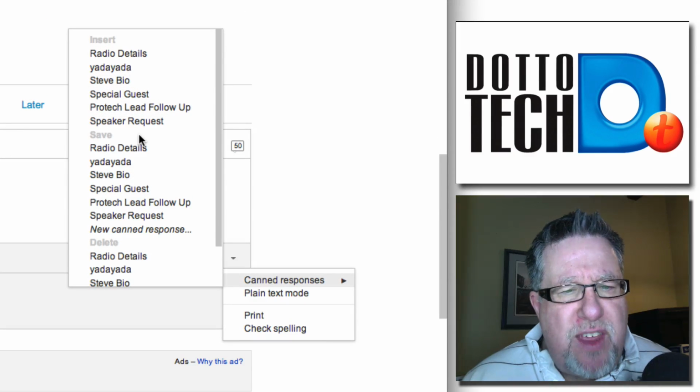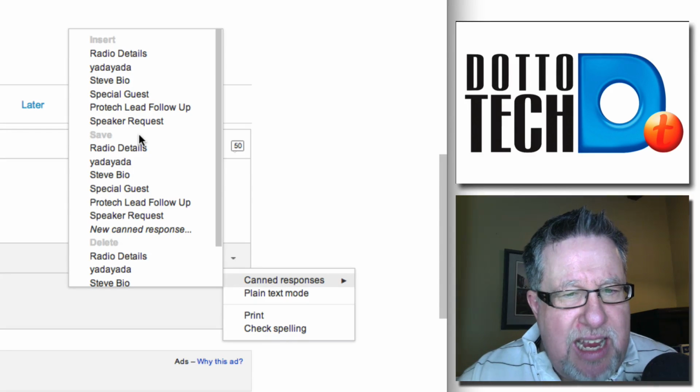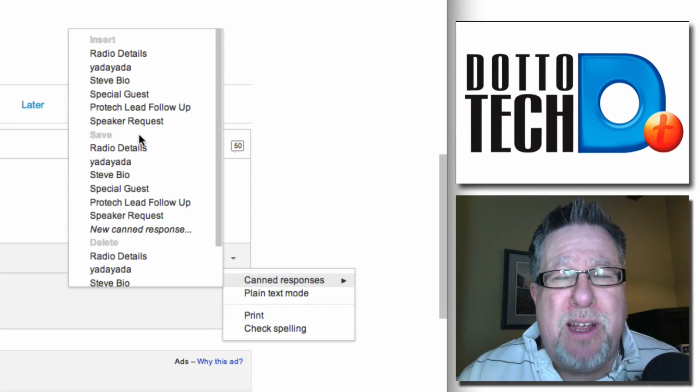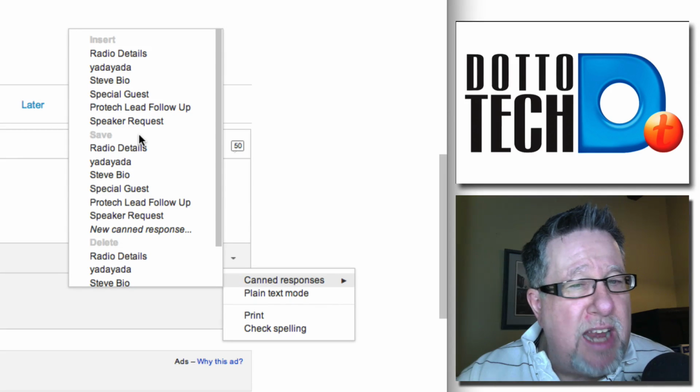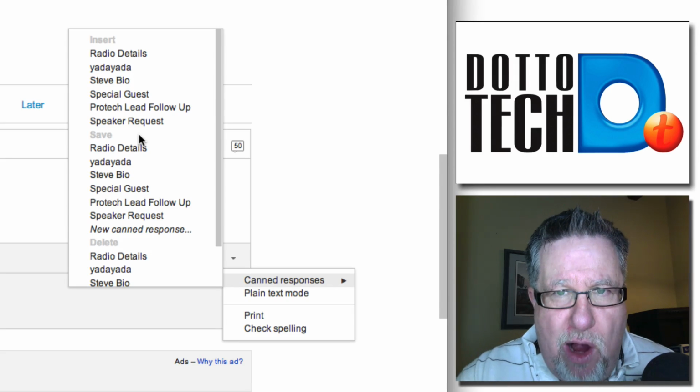Now, there's two fields that you have to pay attention to, really. The first is Insert, and the second is Save. So you really have to make sure you notice the difference, because sometimes I've noticed as I create canned responses that I've managed to mess up my responses by choosing the wrong field.